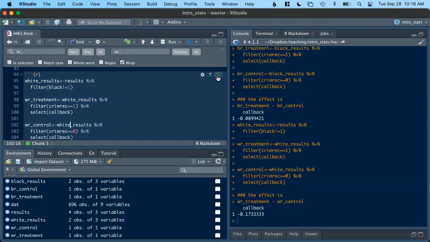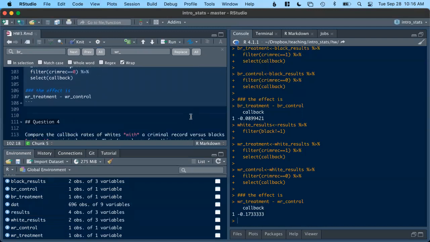Okay, and there's our effect for white respondents. We just wrote 20 lines of code to do subtraction, but that's okay. It's good practice, right? If you did it by hand, that's fine, right? As long as you understood, we're going to difference out the treatment minus the control to get the causal effect of the treatment. You wanted to have a negative number here because the causal effect of the treatment is to decrease the callback rate, right? So we were after a negative result.